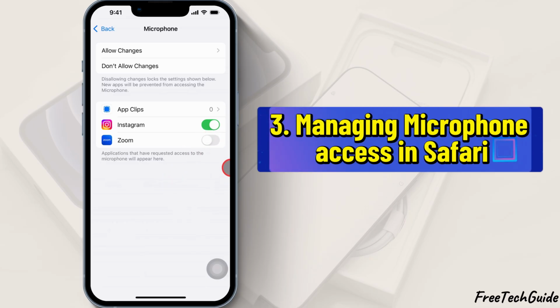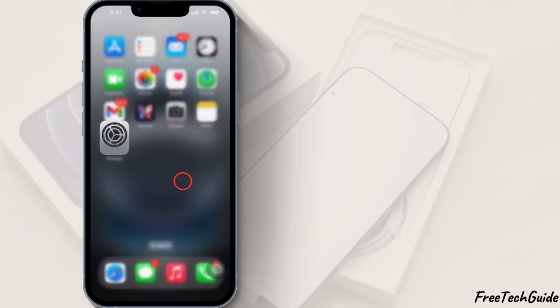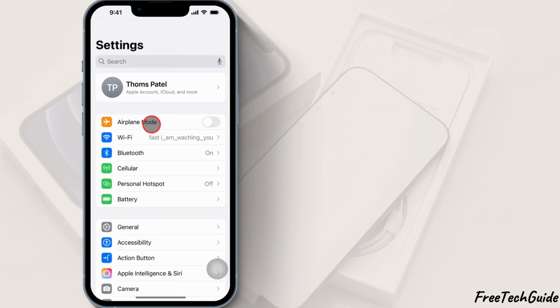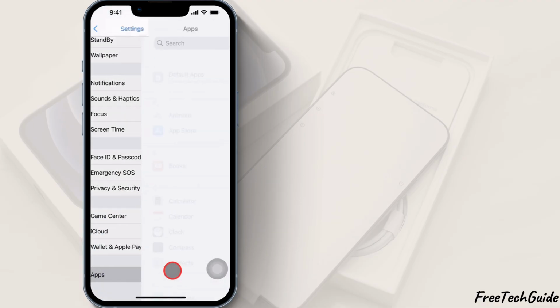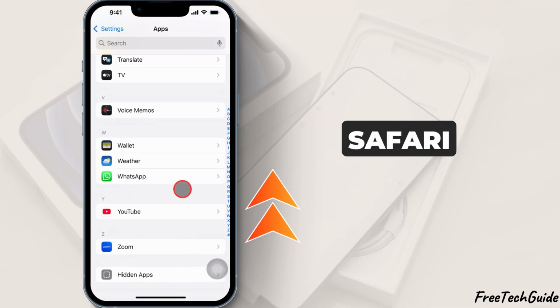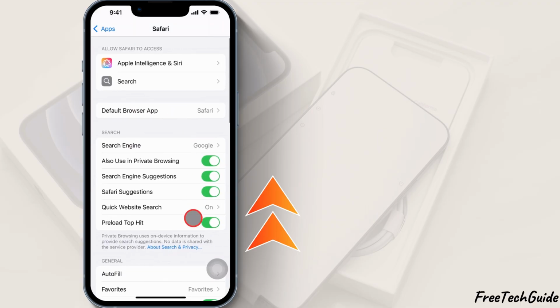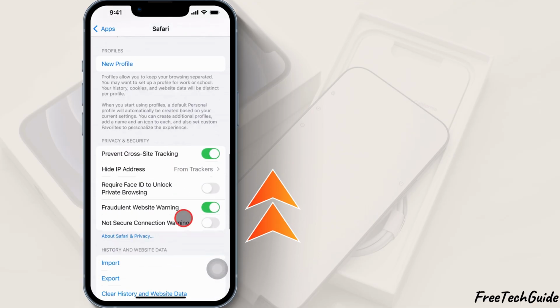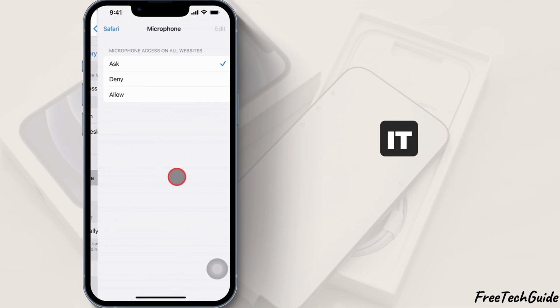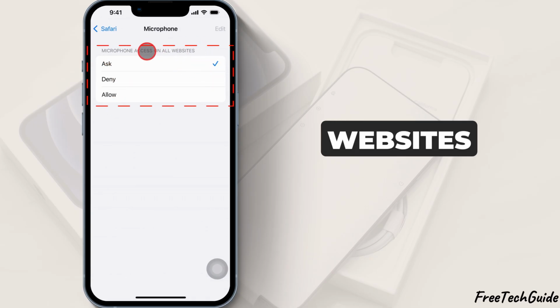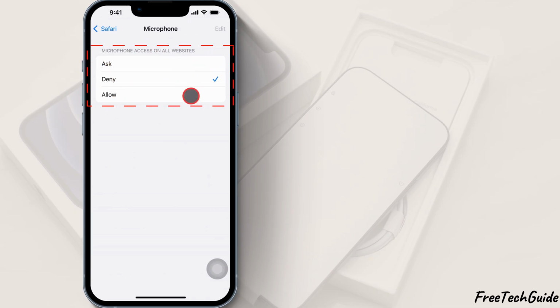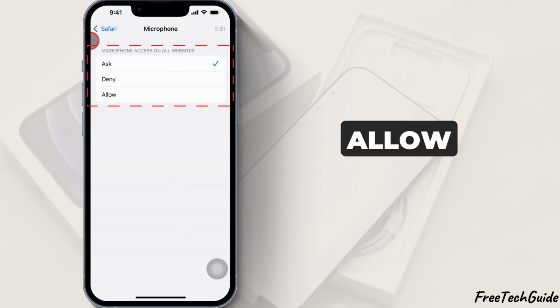The third is managing microphone access in Safari. Open the Settings app. Scroll down and tap on Apps. Scroll down and find Safari, then tap on it. Next, scroll down again, find the Microphone and tap on it. Choose how Safari websites handle microphone access. Select Ask, Deny, or Allow.